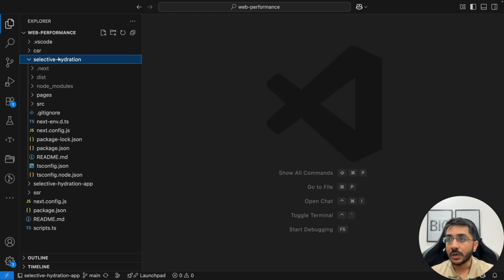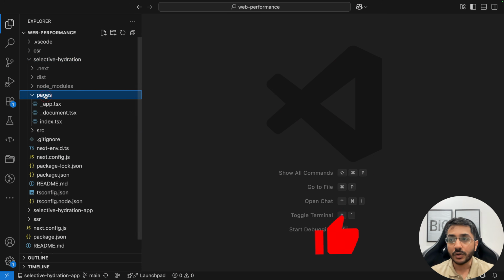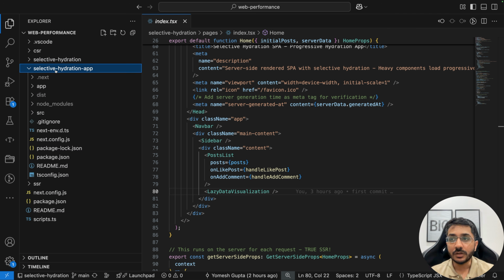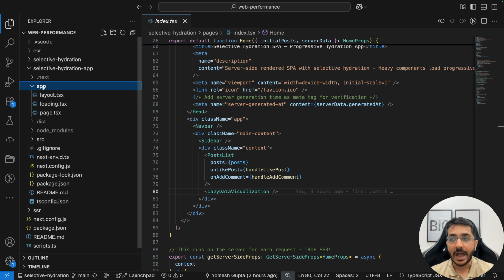Like if we go to the code for selective hydration, we were using the page router. Basically we had the same setup, where we were lazy loading the data visualization. For selective hydration, for this to work better, we are using the app router. We can do it with the page router also, but with the app router it's much more supported.